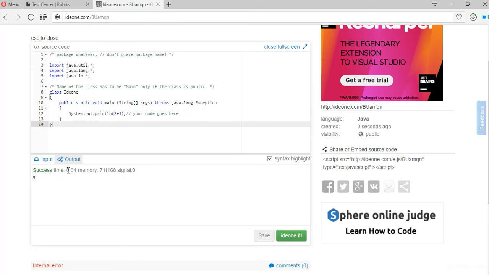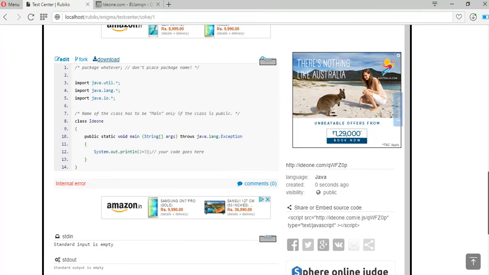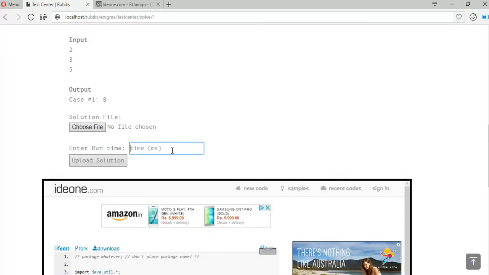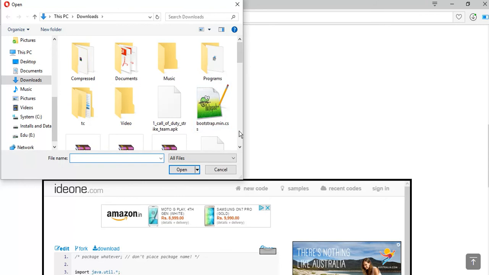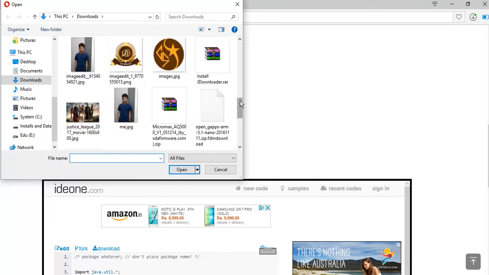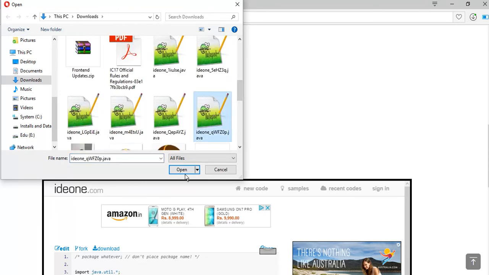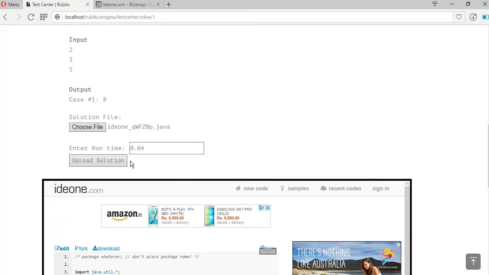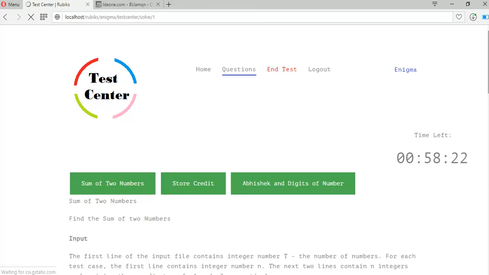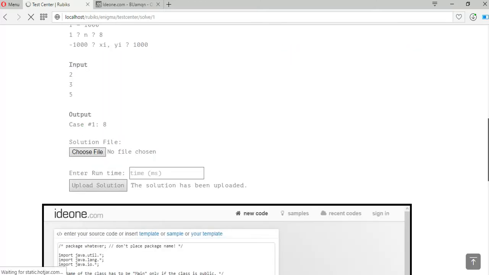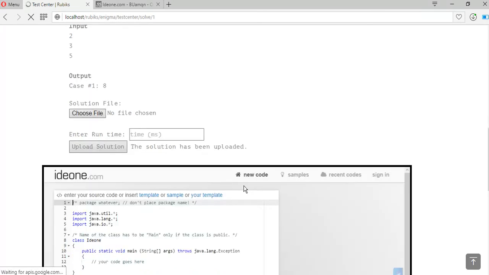It's 0.04. The success time is 0.04, because this is what you have to enter right over here. 0.04 is the success time, and the file which we have just downloaded will be attached as it is, and the solution will be uploaded. Okay, so you can see the message here, the solution has been uploaded.